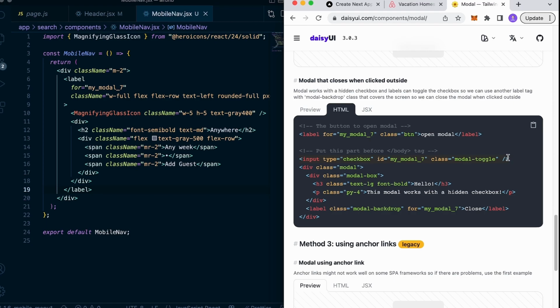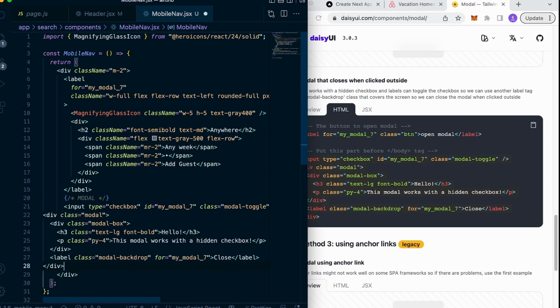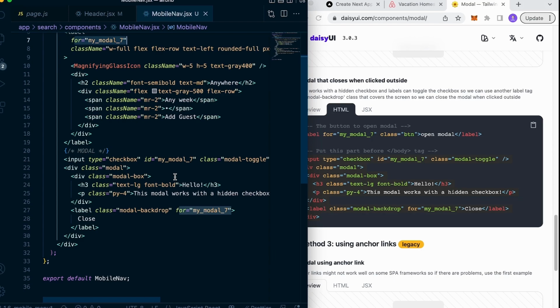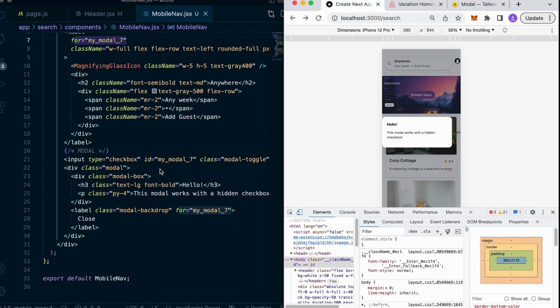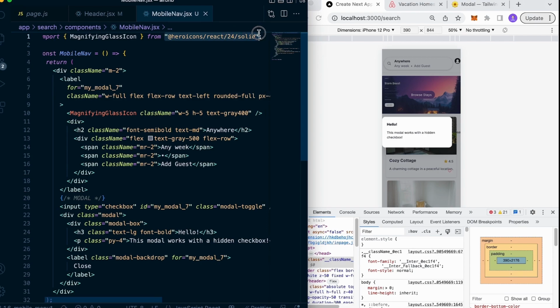For the modal, we're going to once again use Daisy UI, and here I am on their documentation page where they have a sample code for the modal, which I'm going to copy and paste inside our mobile nav component. I'm just going to add a comment for where we're going to start the modal logic, and below that paste the code. We have to make sure the ID and the label match each other, otherwise if we click here it will not open. But we do see a modal with a sample code inside here.